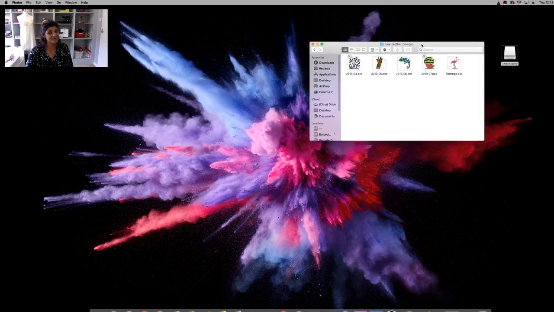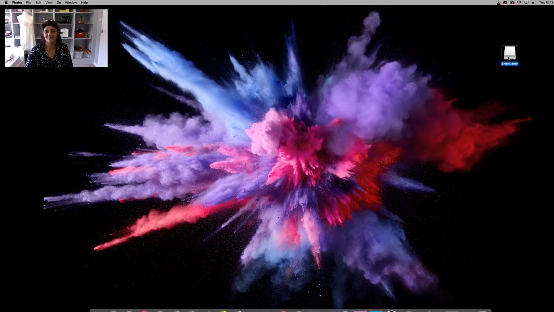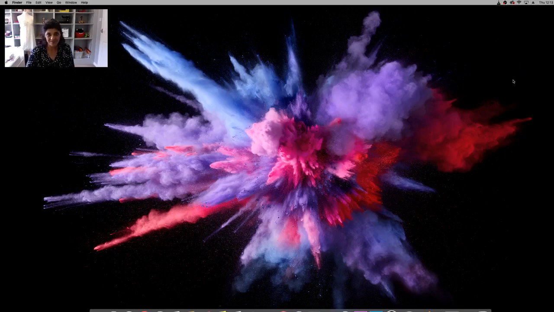Very well done if you've done this and achieved that. Then all you need to do is take your USB stick out. So let's close that, right click and eject. You can do that on the Windows as well. Eject. It's disappeared from my desktop, which means it's safe to remove from the computer and install it into my embroidery machine.